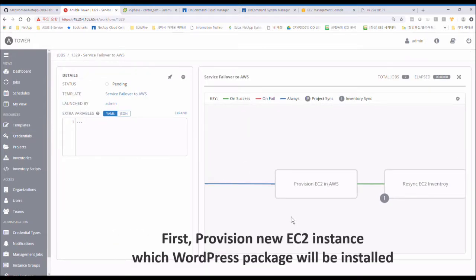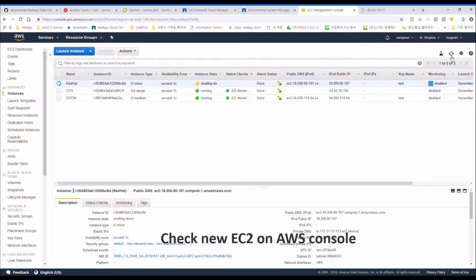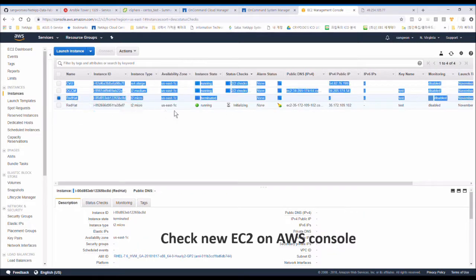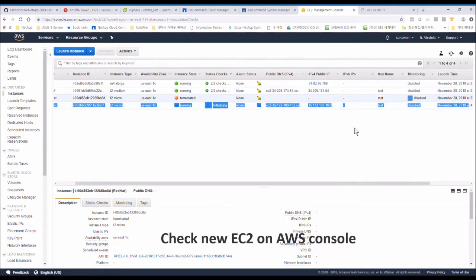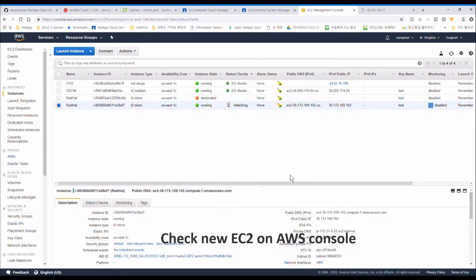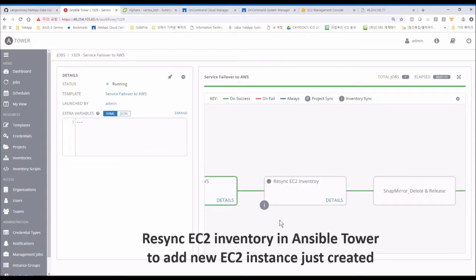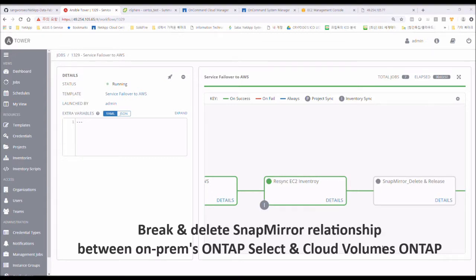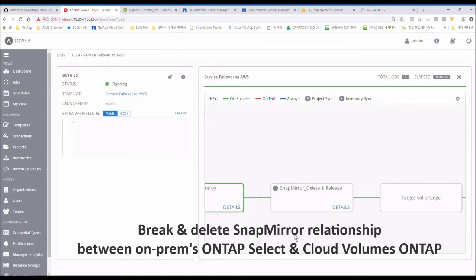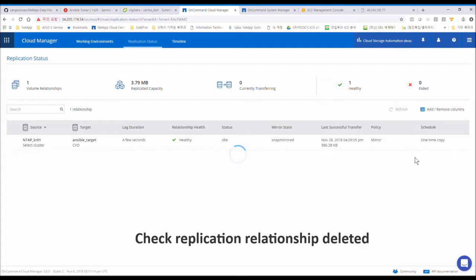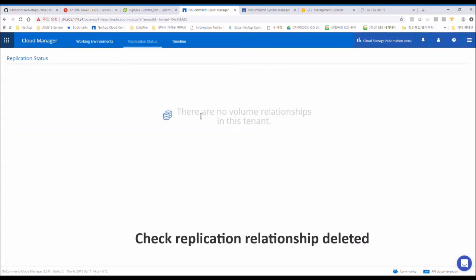First, we are going to provision a new EC2 instance. We will deploy the WordPress package in this instance. Now we can see a new EC2 instance spinning up in the AWS console. The next step is that we will resync the EC2 inventory in Ansible Tower to discover the new EC2 instance just created. Once this step is done, we are going to delete and release the mirror relationship between on-prem and AWS. Now we can see there is no replication relationship in Cloud Manager.